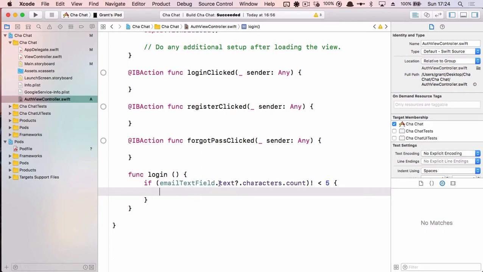Yes, we need to put it like that, because we're unwrapping it. But we know that this actually exists and the text in it actually should exist. Well, we'll find out if it crashes or not. Okay, so we've got all of that. Now, if this is less than 5, we want to tell the user that what they're doing is wrong.